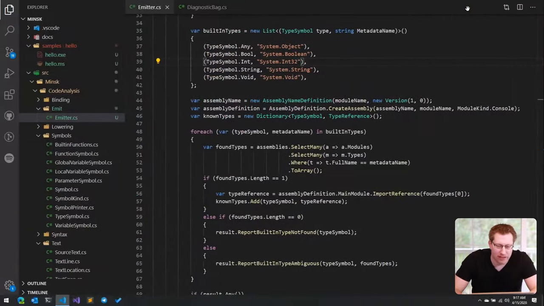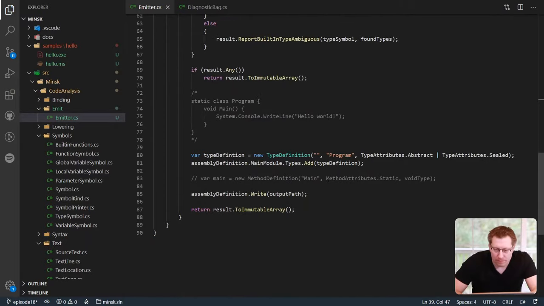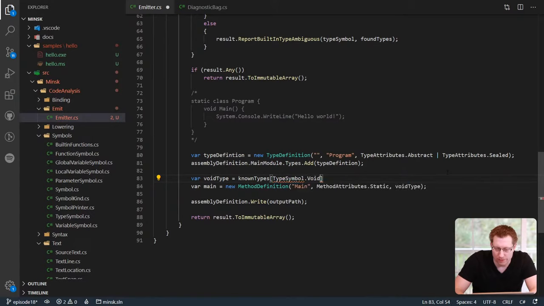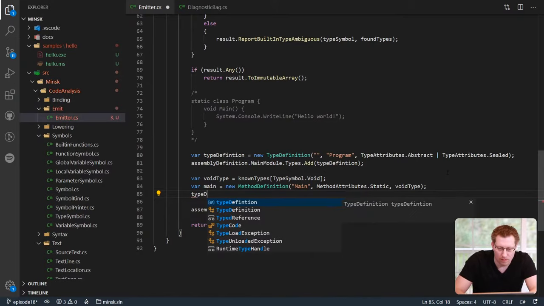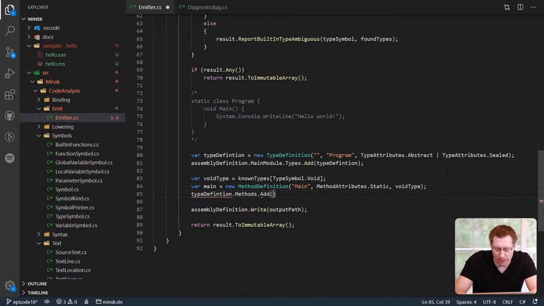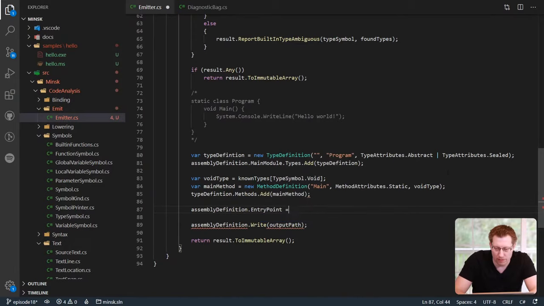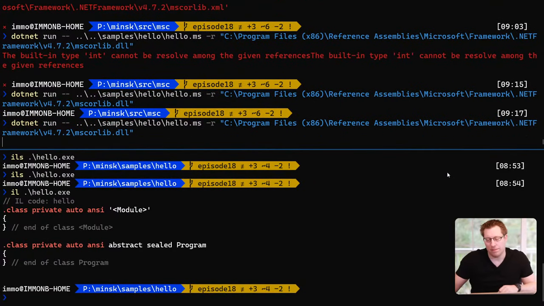Aha, so okay, we didn't fail to compile. We made some forward progress. Now let's do the following. Now we have the void type. And we can say void type equals known types, type symbol void. Right? And now we can say this is of type void. And then we can say type definition methods, add main, let's call this main method. And also let's mark this as the entry point. So I think this is on the assembly definition, entry point is main method. Let's see what happens now.